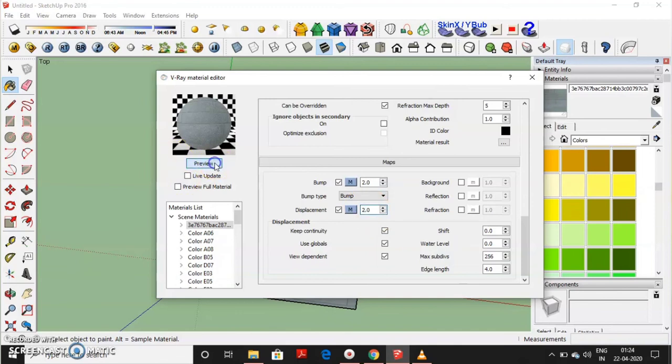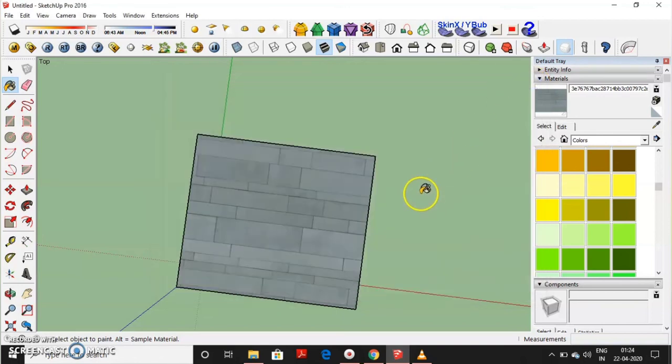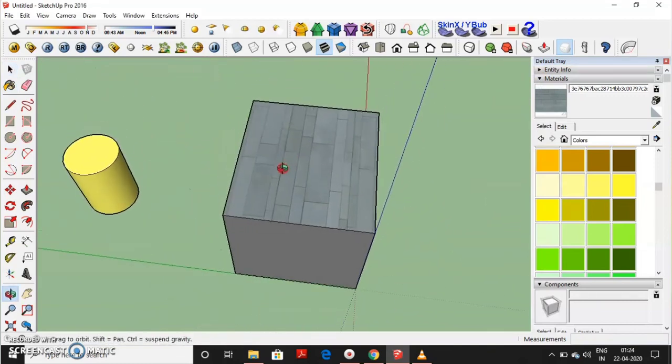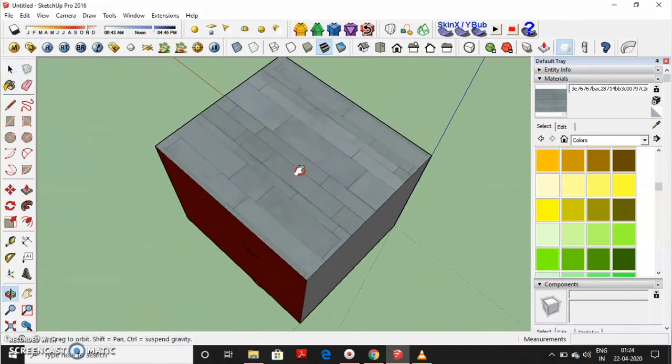and then preview. So this way you can give a somewhat rough or displaced image or texture to make it more realistic. This way I can create any material, I can import any material, I can make realistic material in SketchUp.